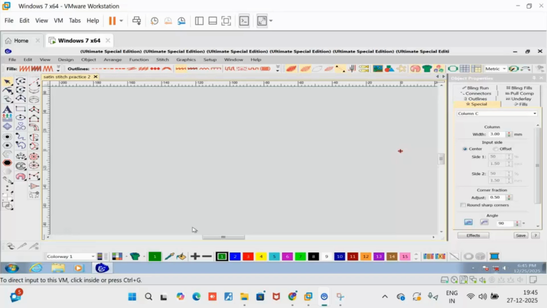In today's video, we are going to learn about the column C tool. Don't worry, I will explain everything slowly and clearly, step by step. Let's begin.